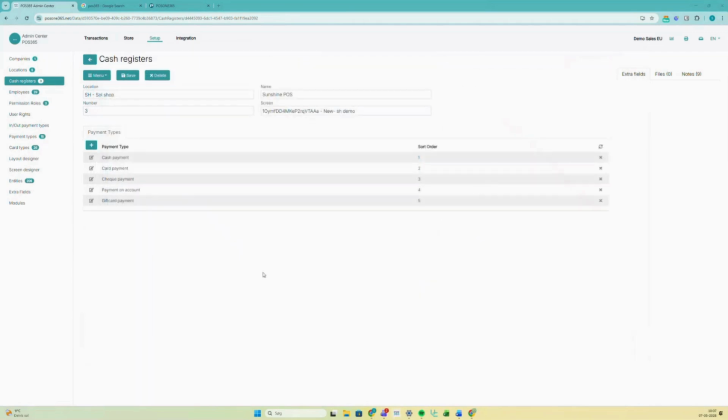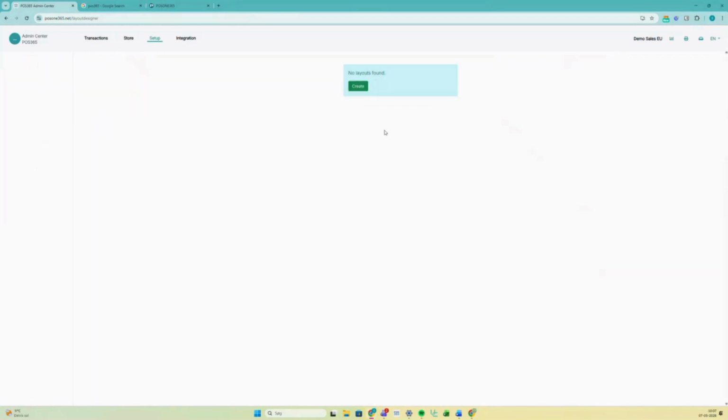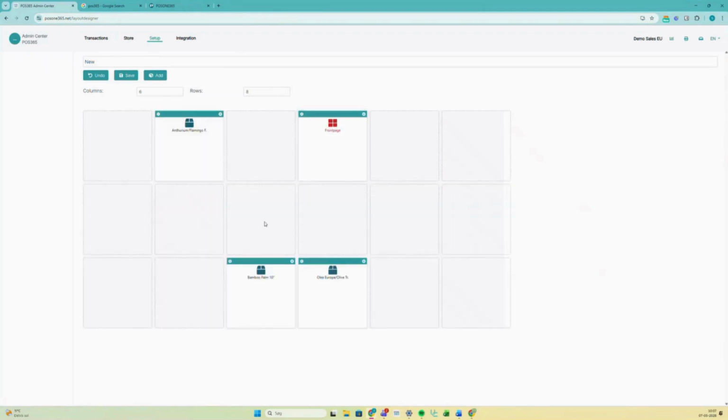But essentially, this is the screen designer. It's built to be really, really easy to set up. As I said, it's just drag and drop. But what we also have built is the layout designer. In here, you can actually build your own layouts. As you can see, this is just the one that I actually have in my layouts.